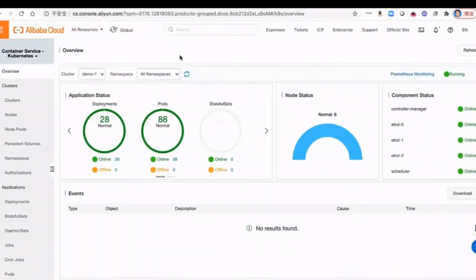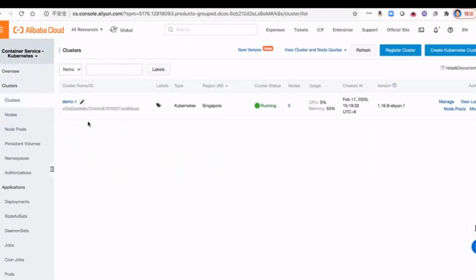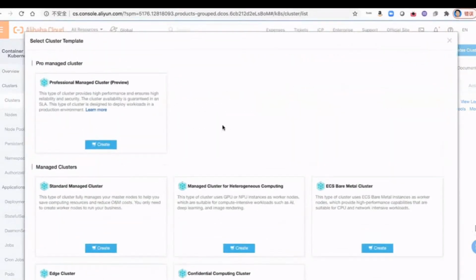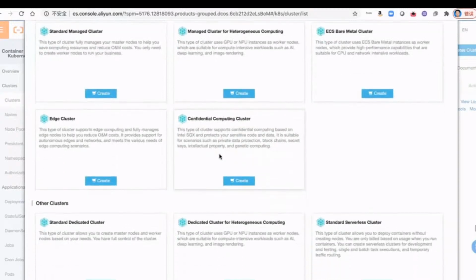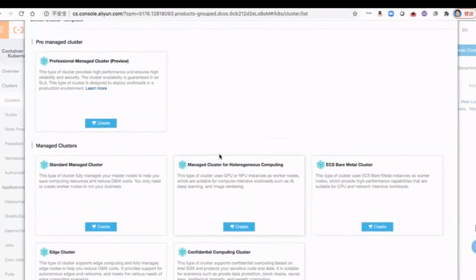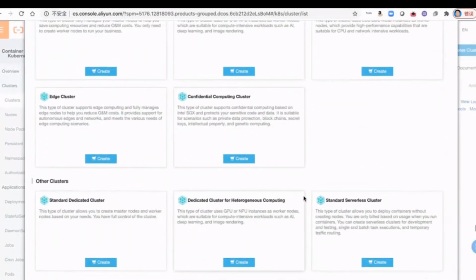So here what you are looking at is the Alibaba Cloud Container Service dashboard. If you want to create a container service cluster, you can go to Clusters here and click the button Create Kubernetes Cluster. You will see different types of clusters, as introduced in the slide. You can just pick one of the clusters you like and click Create.